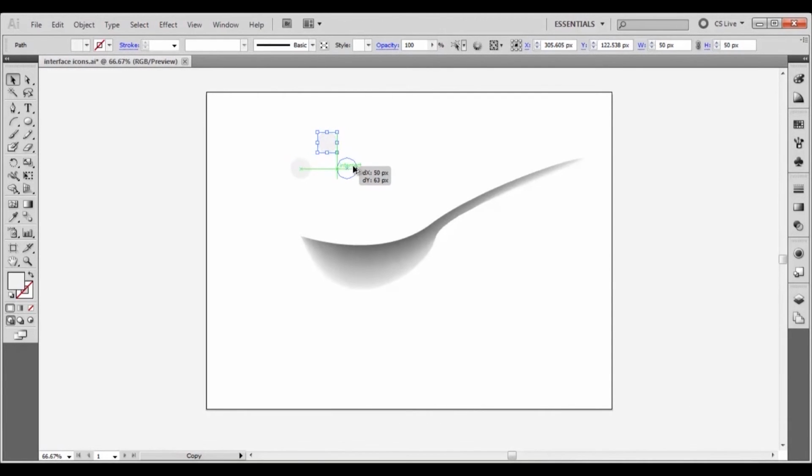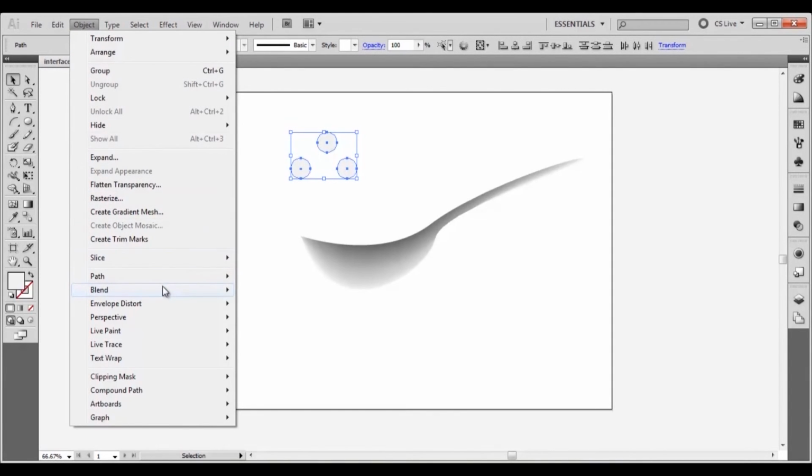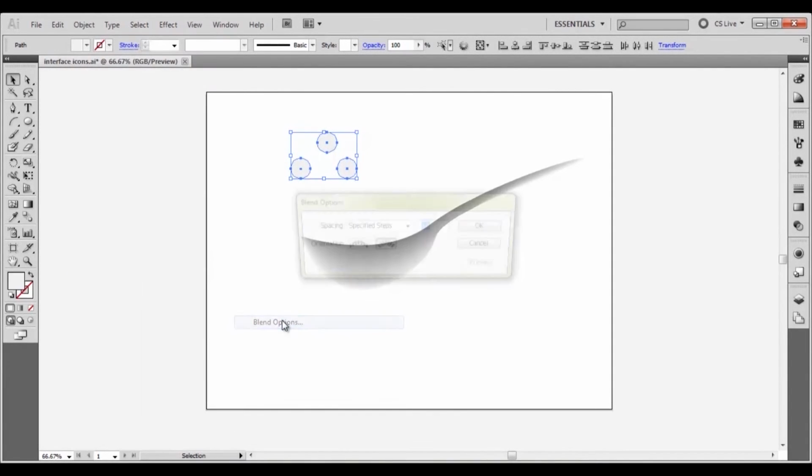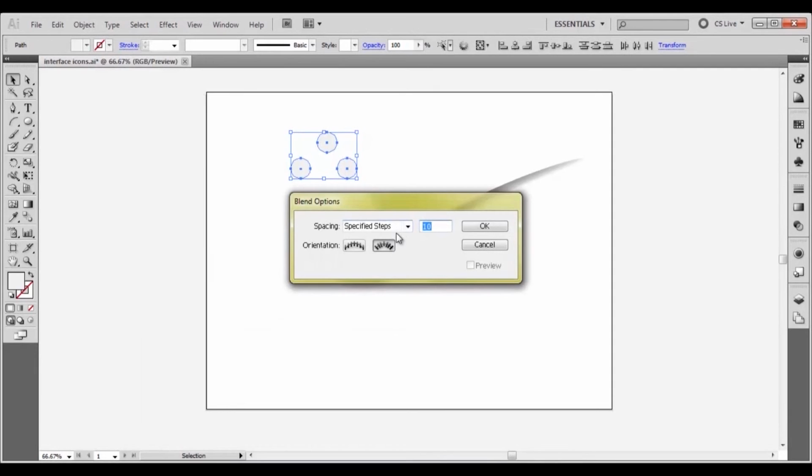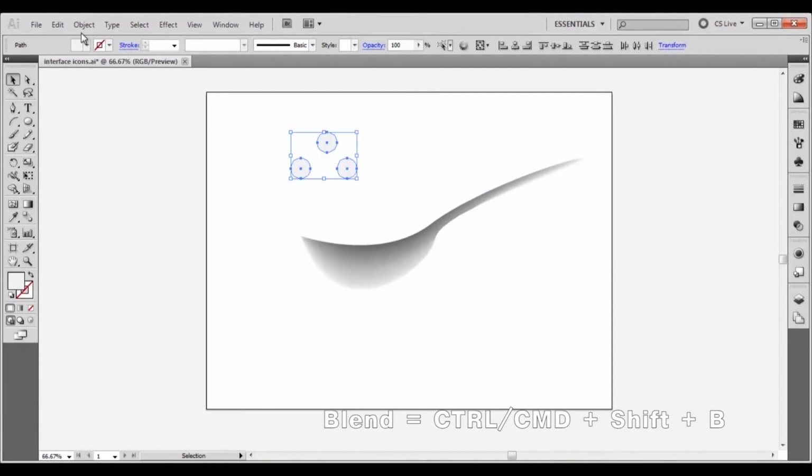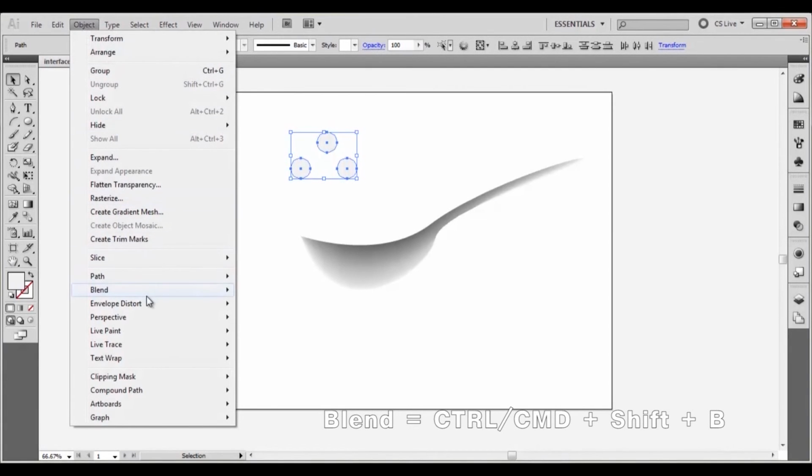Arrange the circles in a triangular fashion like so. Ensure that the second duplicated circle is the top one. Select all 3 circles and go to Object and Blend and click on Blend Options. Set the spacing to specified steps, the orientation to follow path and the number of steps to 10 and press OK. Go to Object and Blend and click Make.